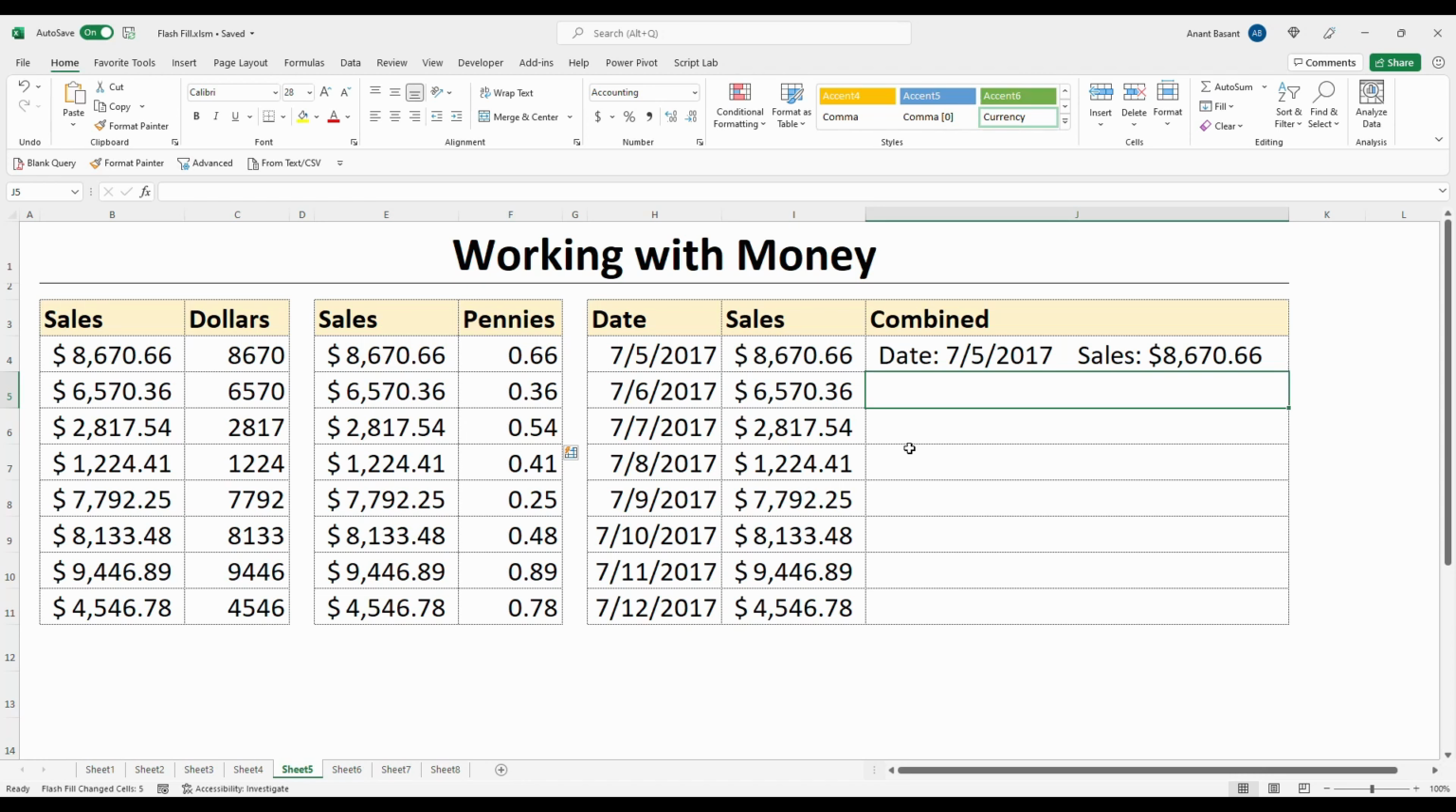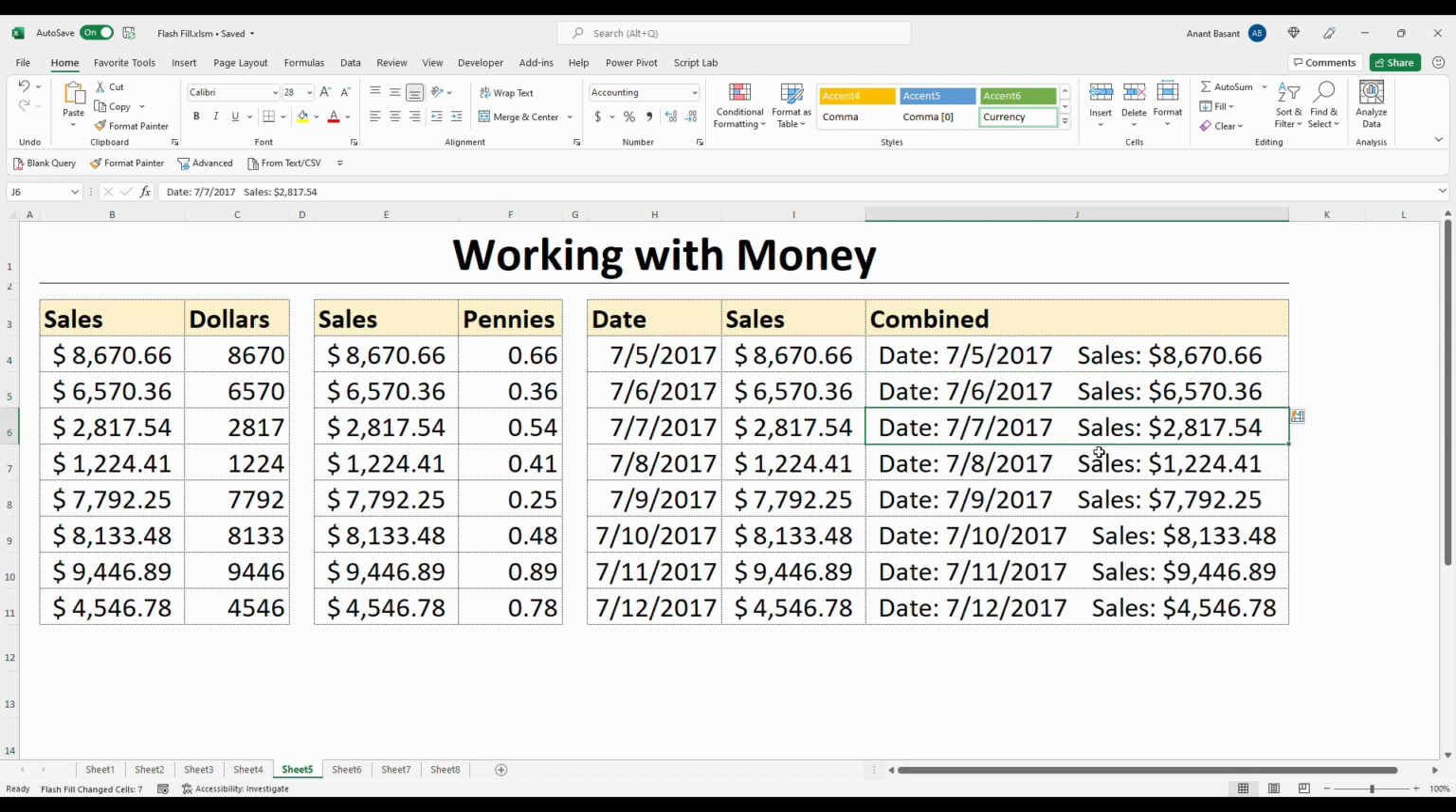Here I want to have some pre-formatted text before my dates and sales values, and I want to concatenate them. So I've done that in one cell and I'll press Ctrl E and it does it for all of them.